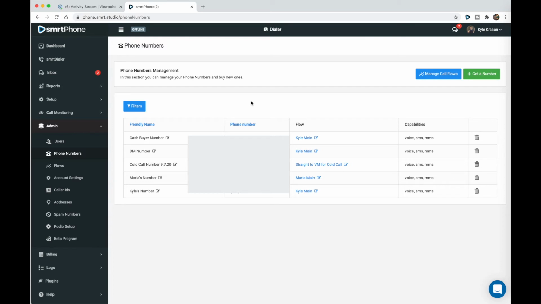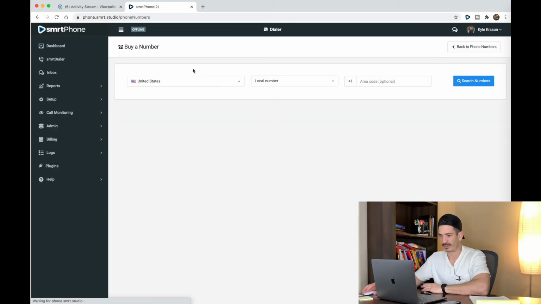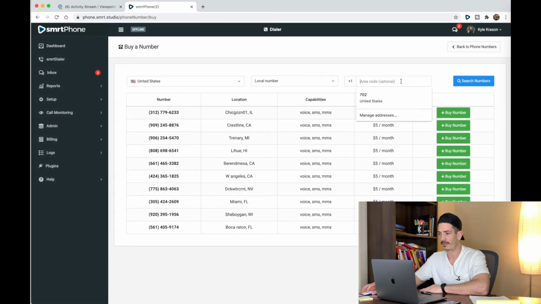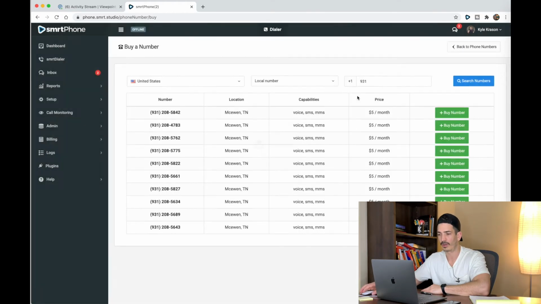What you're gonna do is go get a number. This is pretty straightforward stuff, but I'll just walk you through so you can see it. Local number, area code, whatever it is, the area code that you're looking for. If you're in super, super popular markets, maybe they're not available, but I haven't had an issue with that in my markets. So you have this.